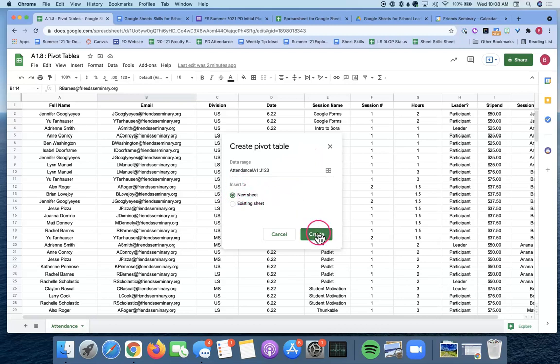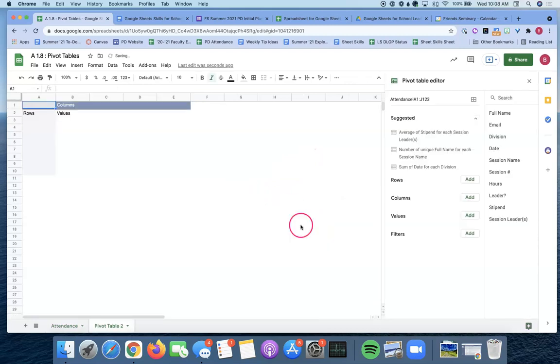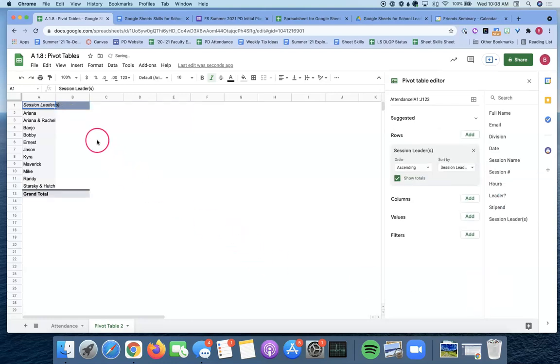Let's insert this on a new sheet. Great. So we've got our pivot table and it's got absolutely nothing going on right now, and that's totally fine. For the rows in this case, maybe I'll put our session leaders. So on rows, I'm going to add session leaders. And so on the rows, it's given all of the different session leaders that there are.